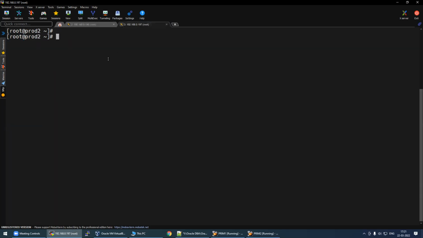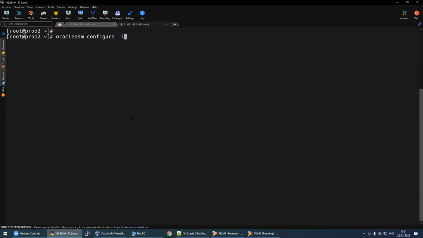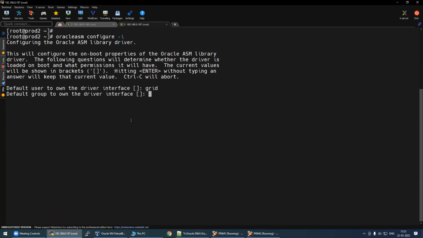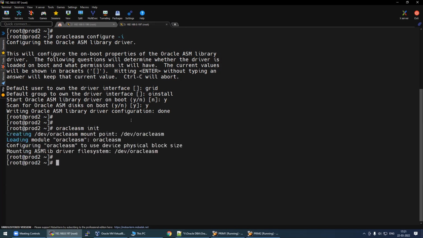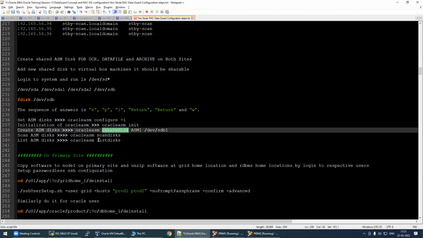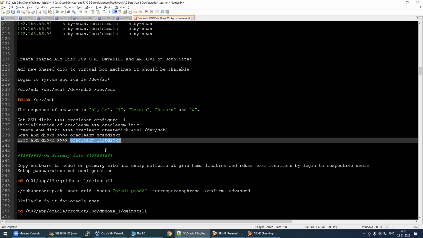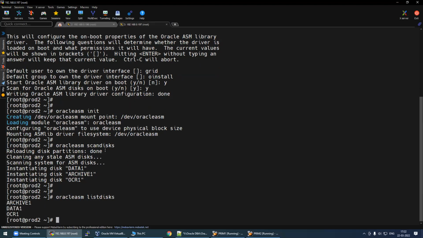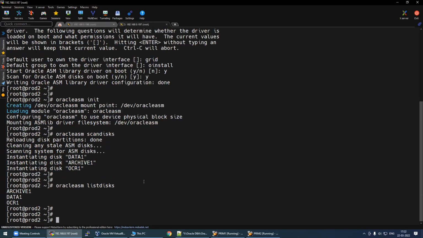A few more things we have to do on the second node. On the second node, you just have to run the Oracle ASM configure command. This should be grid, oinstall, and y. After doing this, you need to initialize it using the init command. After this, you don't have to create the disks because we already executed those commands. You just have to scan the disks. Because they are already shared across all the nodes, we will see the disks available across all the nodes. So now both nodes have ASM, and the disks are available.